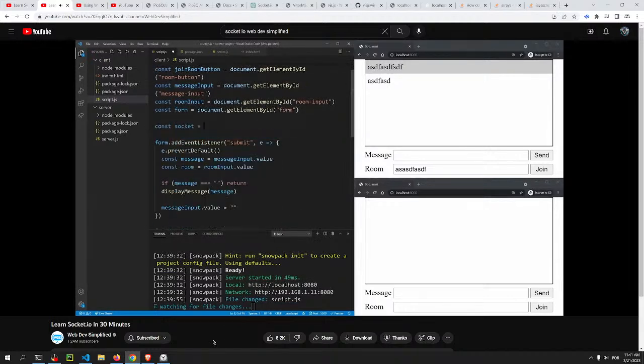So let's come down here, we're going to say that our socket is going to be equal to calling io, and here we need to pass it the URL of our server. Well, our server we know is on http://localhost, and we gave it the port of 3000. So now this is going to connect us to our server.